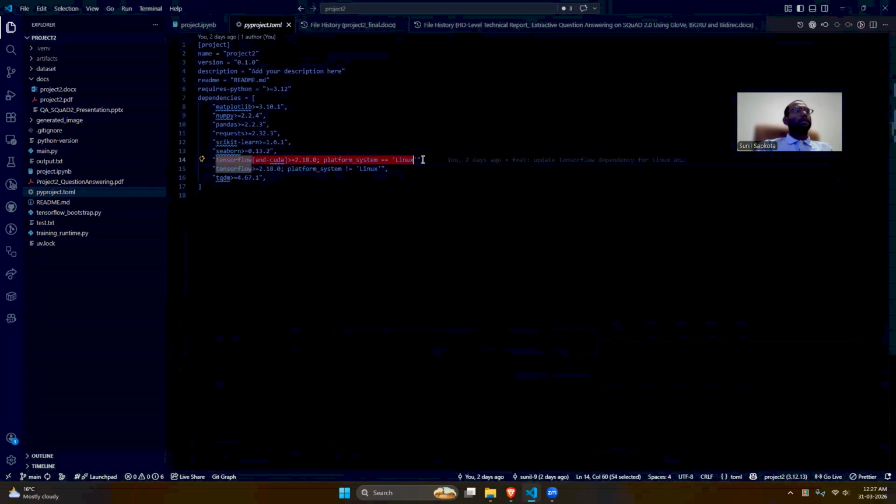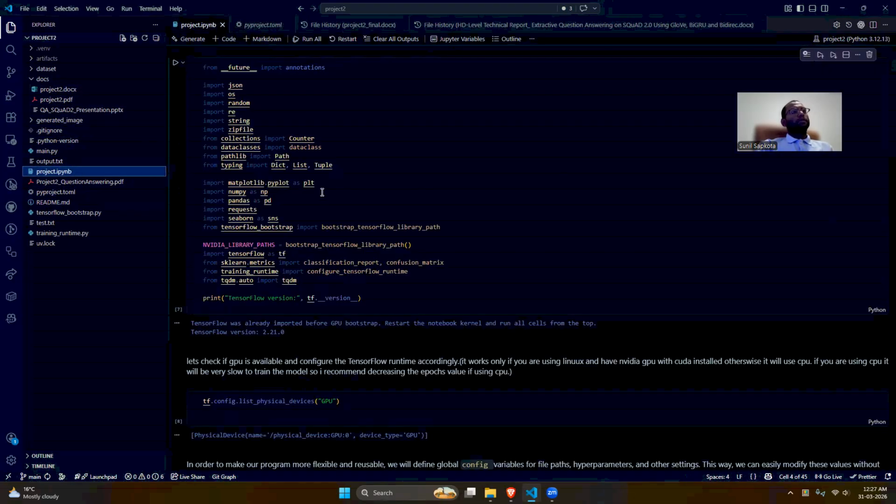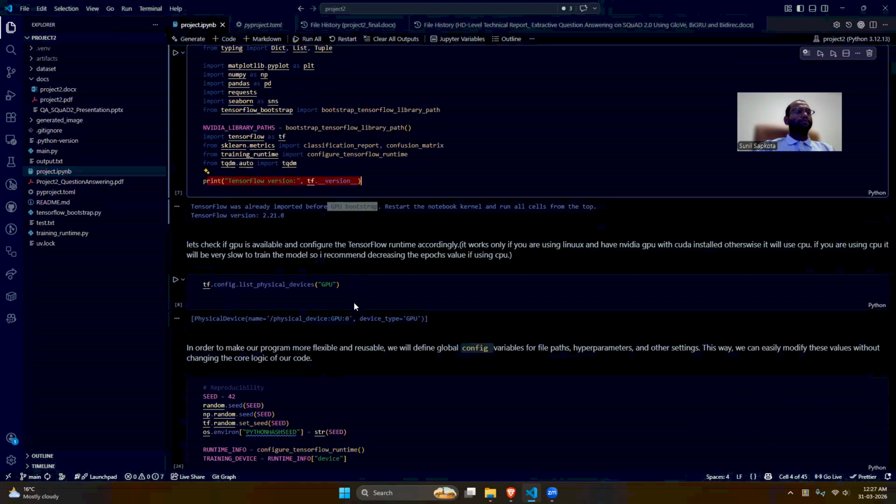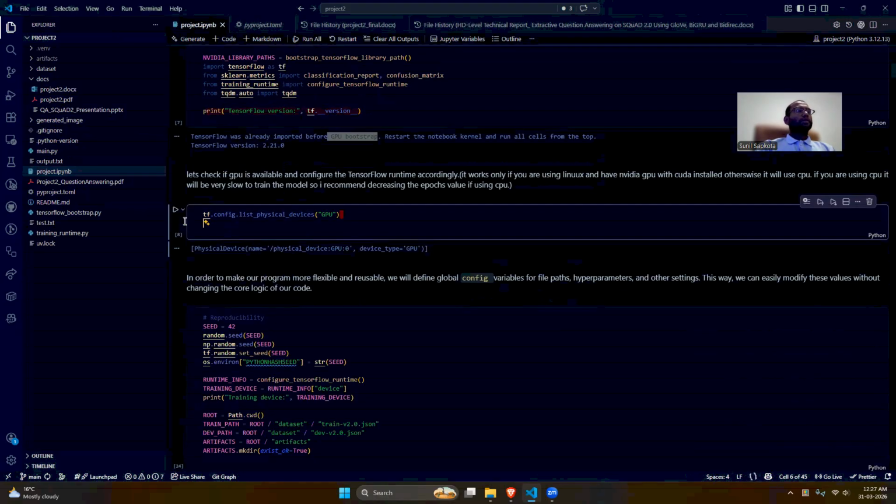And for the Linux environment, I have used TensorFlow with CUDA, which has GPU support. So I have run the whole project on Linux. You can see I have a GPU bootstrap here. I just print the TensorFlow version, and just to check, I list the physical devices for GPU.